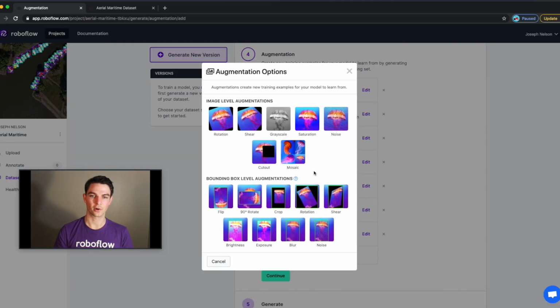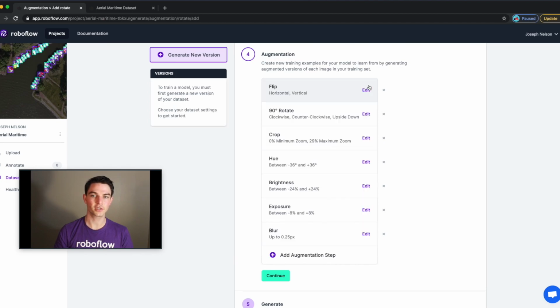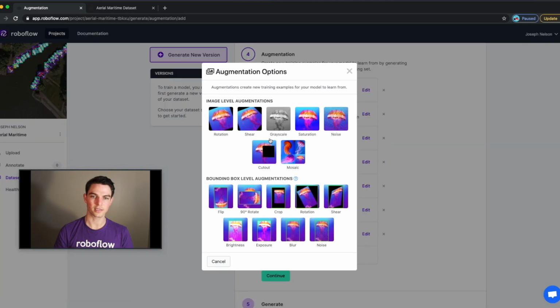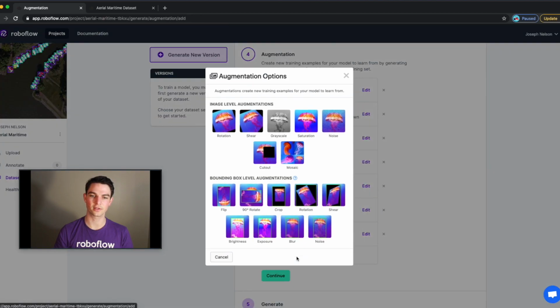Let's check a few others. So, little bits of rotation could make sense. I'm going to try without initially. Shear similarly could make sense. It tugs and alters the perspective of the images below, but I don't think I'm going to use that or give that a go this time.